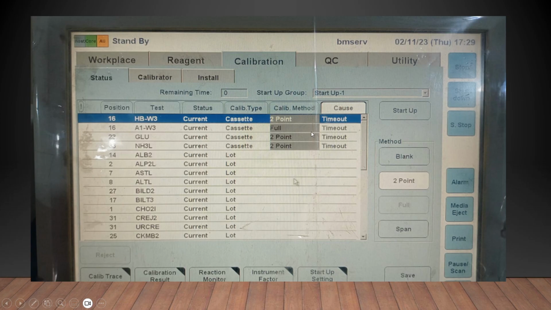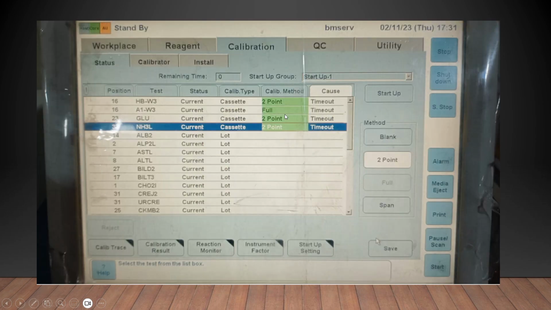How exactly to select it is a little tricky, so you need to learn. First and foremost, if you think, okay, I have selected HBW3, and if you press save, it is not only HBW3 that gets selected. Actually, everything will get selected like this. So it's important that you first remove those timeout calibrations and then select whatever is required.